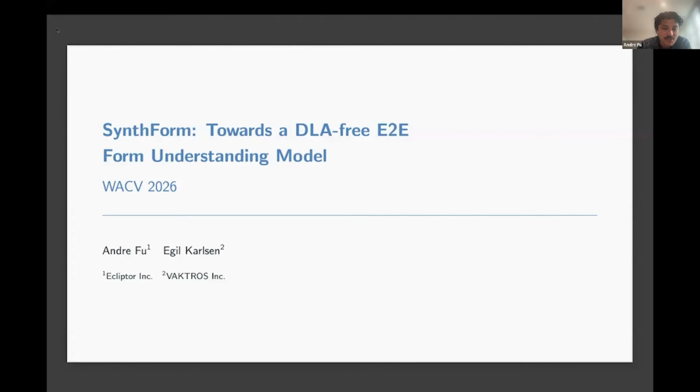I'm the founder of Ecliptor, where we do document processing at scale for a variety of use cases, predominantly in health tech and insurance tech customers. Today I'm presenting SynthForm towards a DLA-free end-to-end form understanding model, along with my friend Eagle, who's unfortunately not here today. This is presented at WACV 2026 in Tucson, and really excited to be here to present our work.